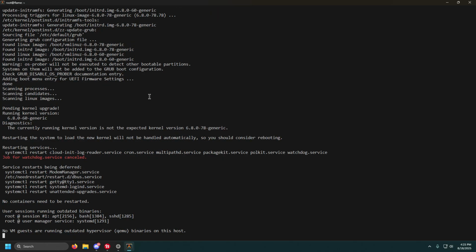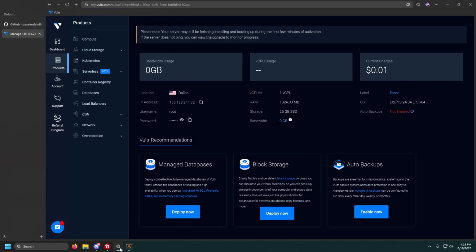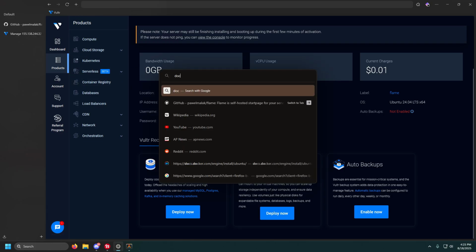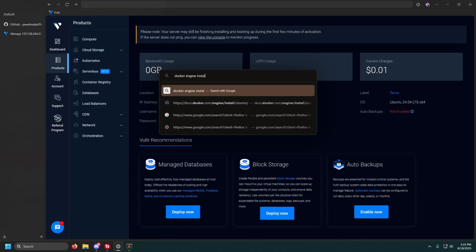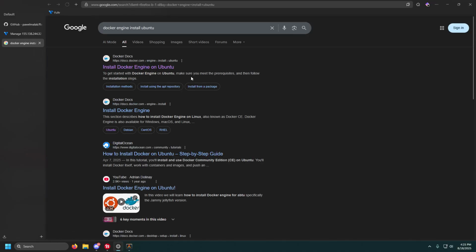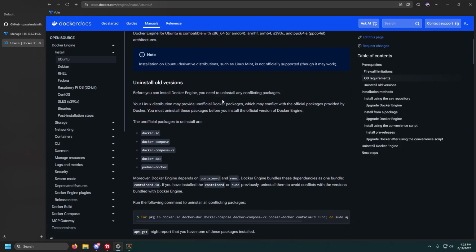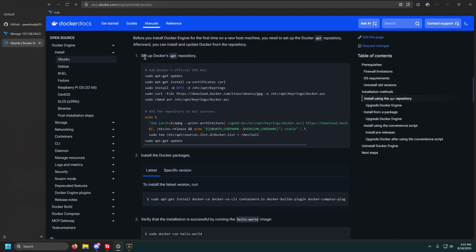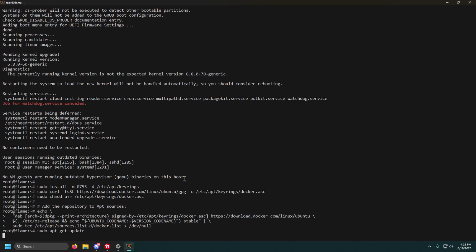Once that update is done, we're going to go back to our browser because we are going to actually need to install Docker Engine. So let's do a new tab and type in Docker Engine install, and then just our distribution that we're using, in our case Ubuntu. We're going to click that, scroll down a little bit, and then we're going to do step 1 where it says set up the repository. We're just going to copy that command and paste that in.